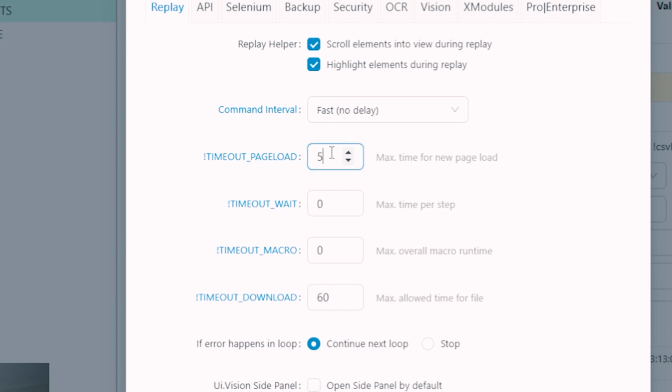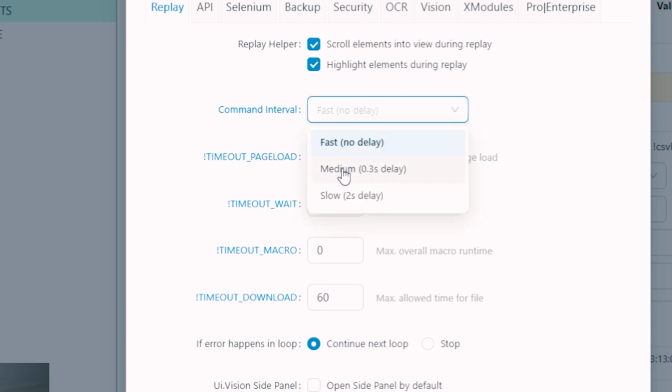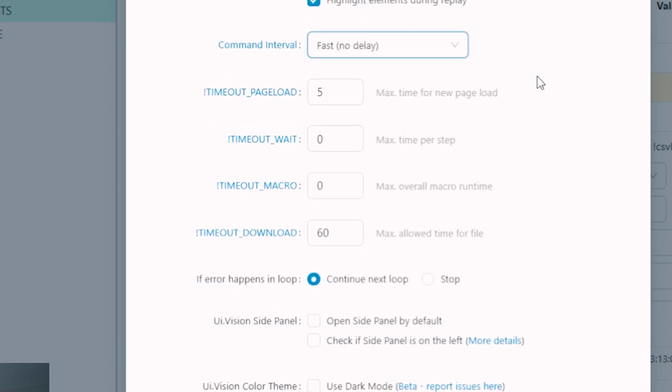So this I think is usually set at 60, but I just changed it to 5, so it happens a little faster. Also, usually it's at medium delay, which means in between every step it'll wait about half a second, but I do no delay, which is fast, and so it just happens as quickly as possible. And so you can change those if you want to make it a little faster.